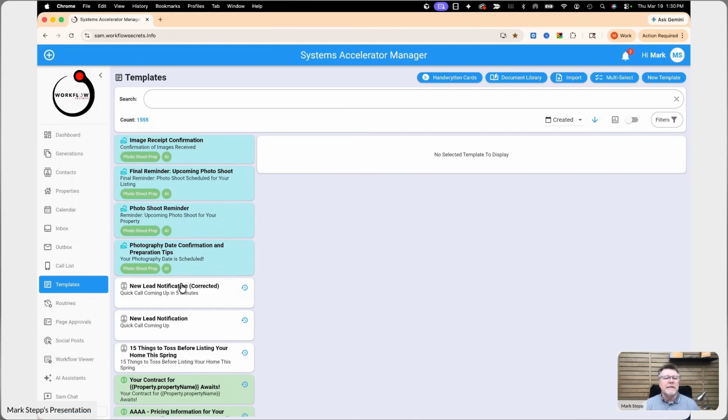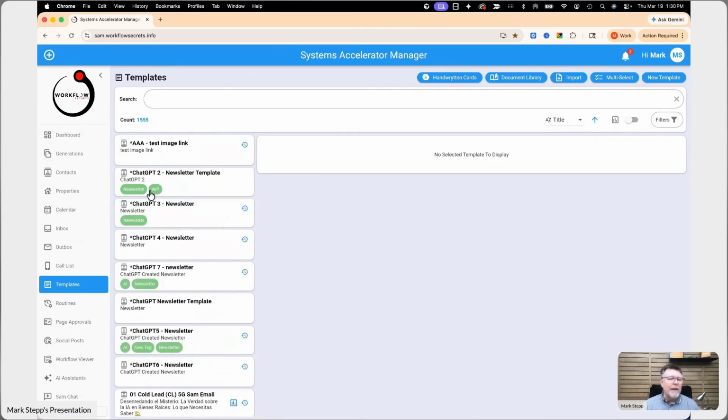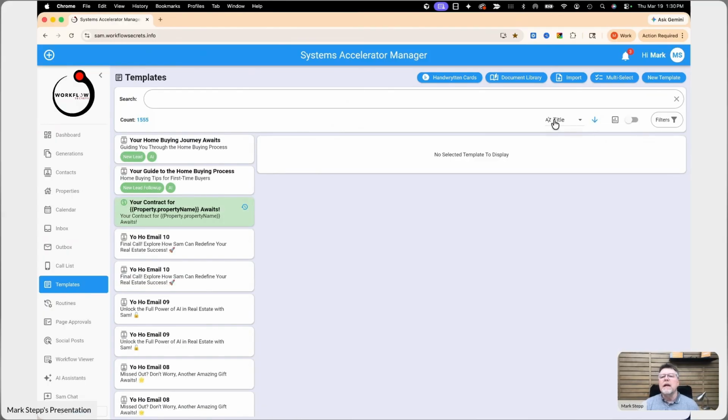Whenever you come into templates and you're looking at your templates, you have the ability to say, well, I want to see them in title order, either ascending or descending order. So alphabetically, A through Z is ascending, Z to A is descending. Well, you can do that. There's a drop down for when did I create it, or when was it last modified as well.